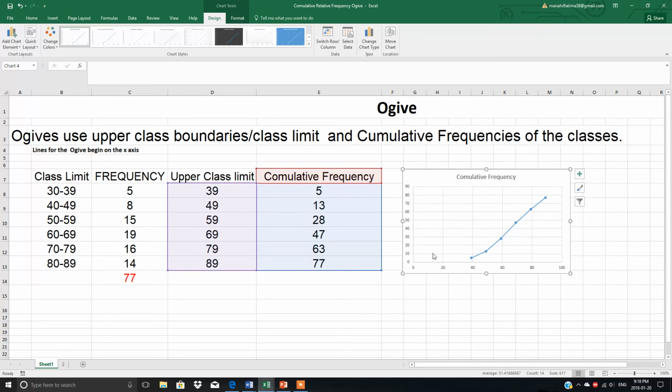So the most important thing in ogive is you should keep in mind that always the lines of the ogive begin on the x-axis, meaning it should touch the x-axis. Here this line does not touch the x-axis. Always, here I have mentioned, lines for ogive begin on the x-axis, right? So what should you do so that this line touches the x-axis? I will show you.